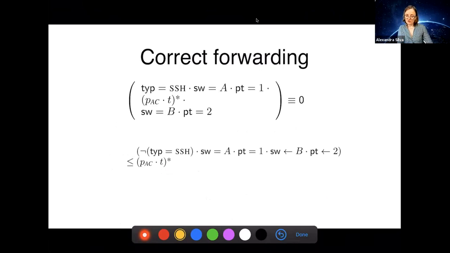So the first thing we want to show is that indeed we are correctly forwarding packets. Namely, if I start with an SSH packet and I am in switch A in port one and I execute my network, then getting to switch B on port two should never happen, right? Because I'm not supposed to forward SSH packets. And showing this property here is actually equivalent to showing this inequality that shows on the second line.